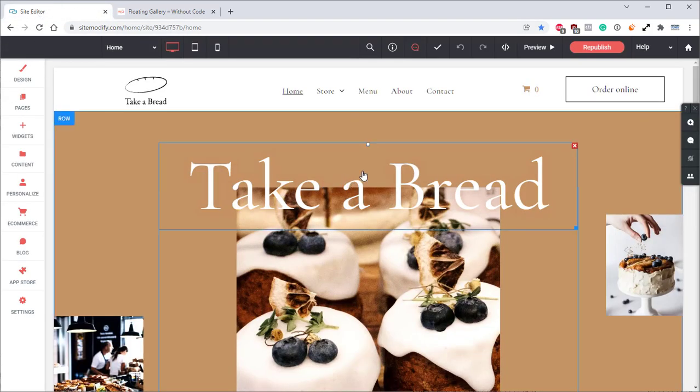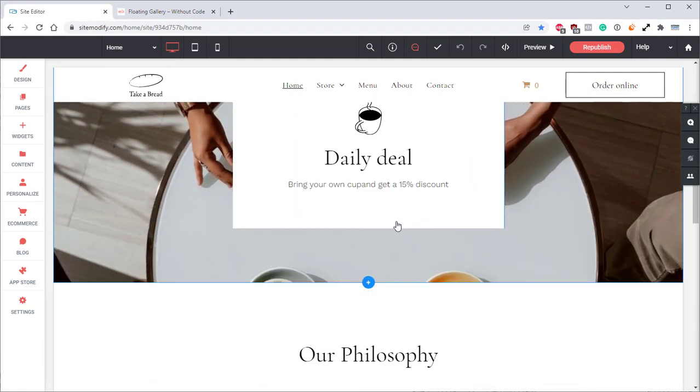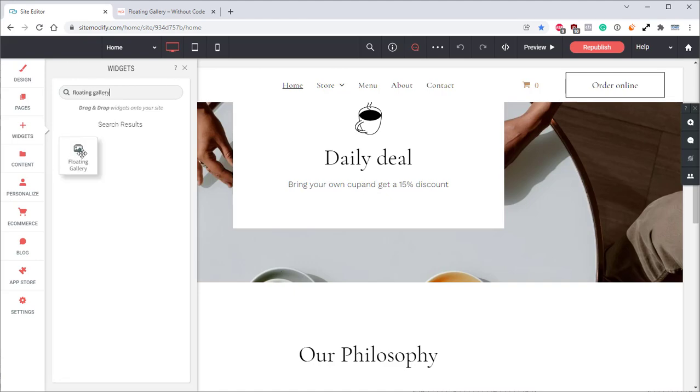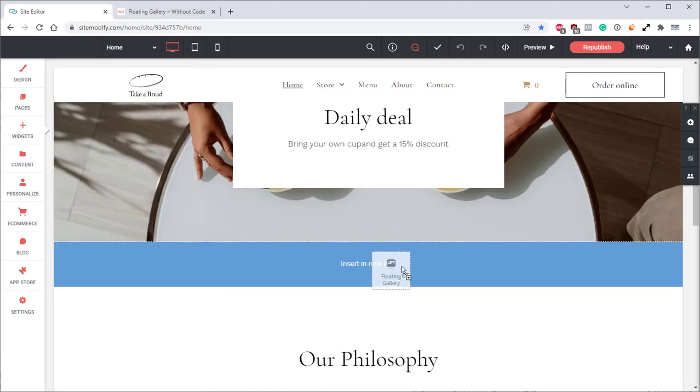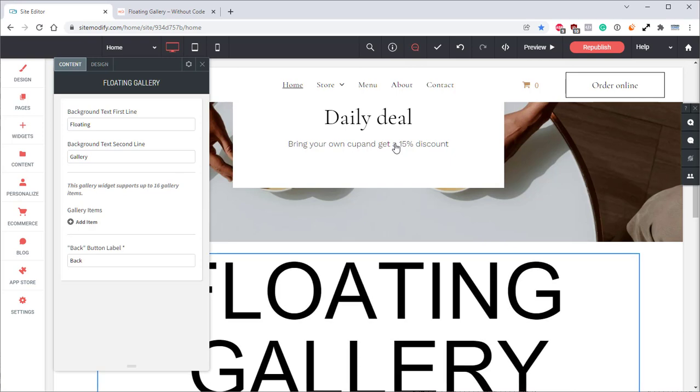Here in the builder, we have our bakery template, and if we scroll down below the daily deals section, I'd like to add the floating gallery to showcase various images of the bakery products. Let's open up our widgets panel here, and let's grab that floating gallery, drag it in, and we'll just create a new row.